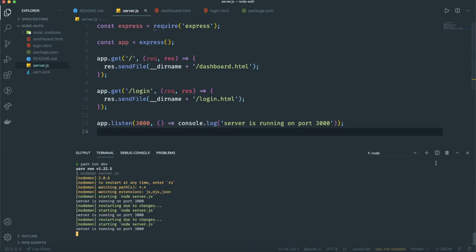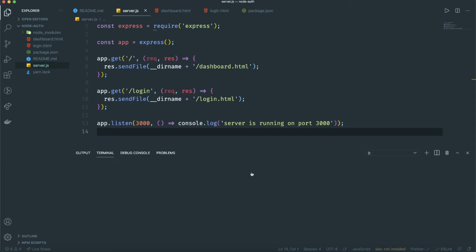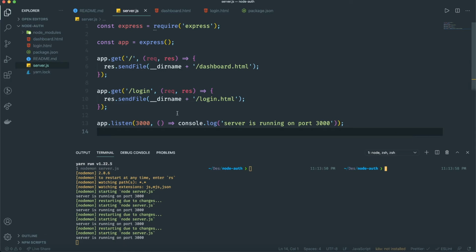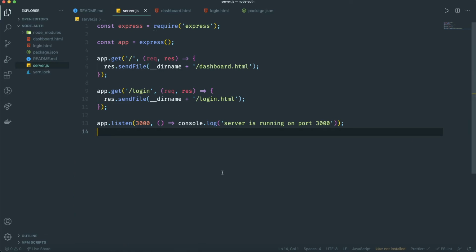So open our terminal. I'm going to create a new tab with this. So right now I'm adding like the fourth tab of this one. I'm going to do yarn add passport-github. Right, so now we go back in here. Right, so now we have installed this one.